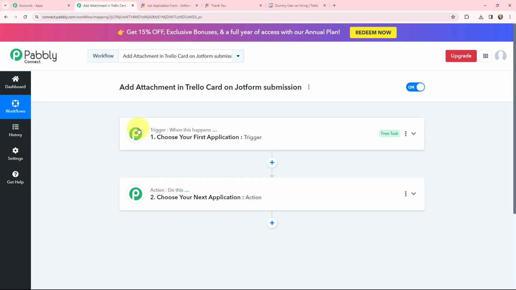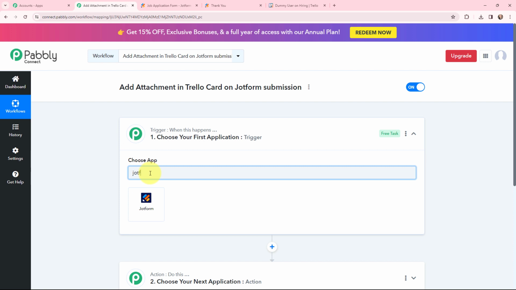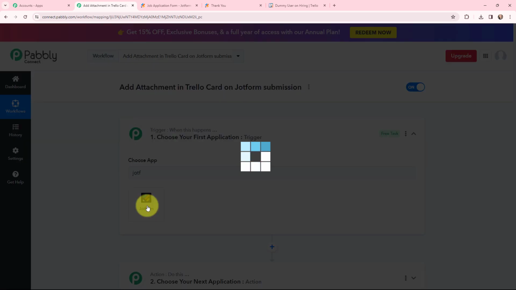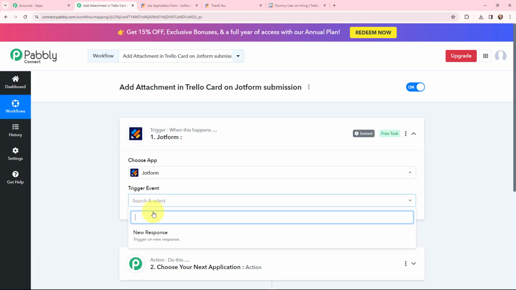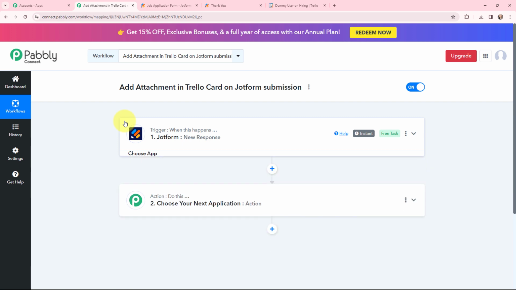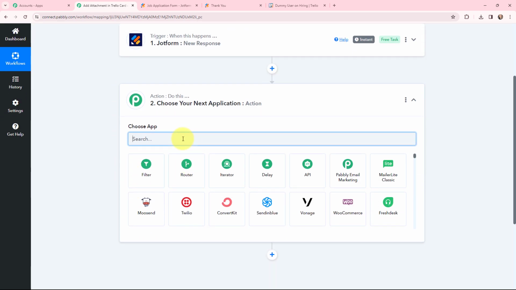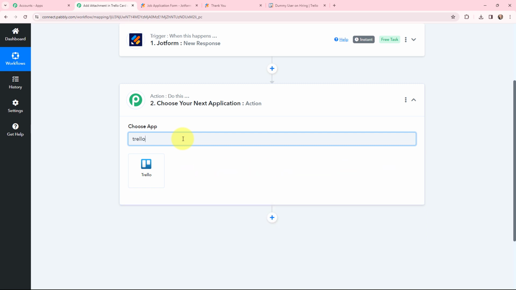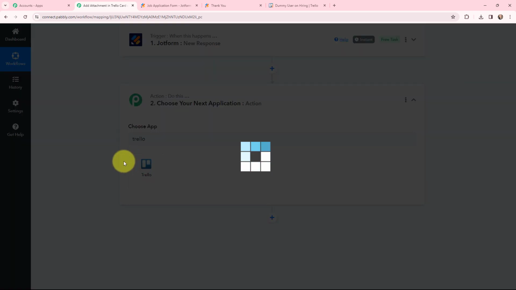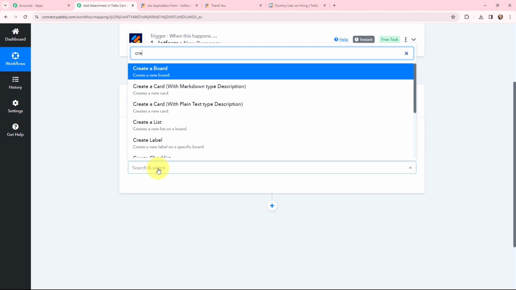So here in Pabbly Connect, as I'm getting the job applications with the help of Jotform, so here Jotform will be my trigger application. And the trigger event will be new response. So this trigger will start working whenever a new form submission will be made through Jotform. Now moving to my action application, as I want to create a card in Trello along with the attachment. So firstly here my action application will be Trello and the action event will be to create a card.